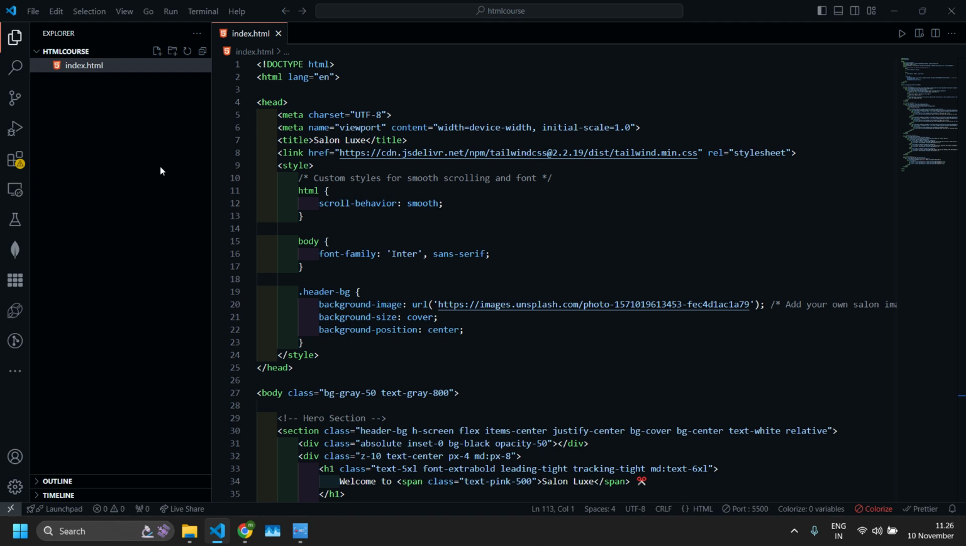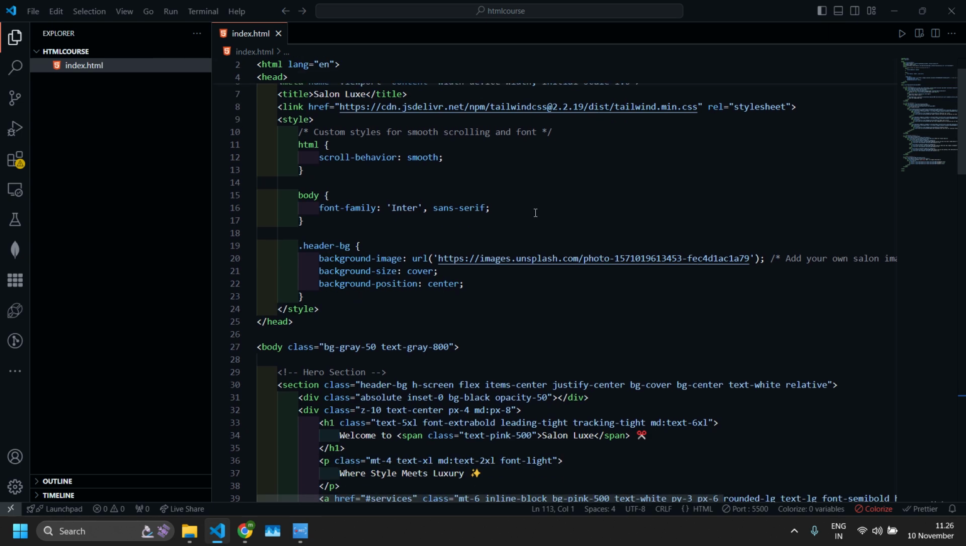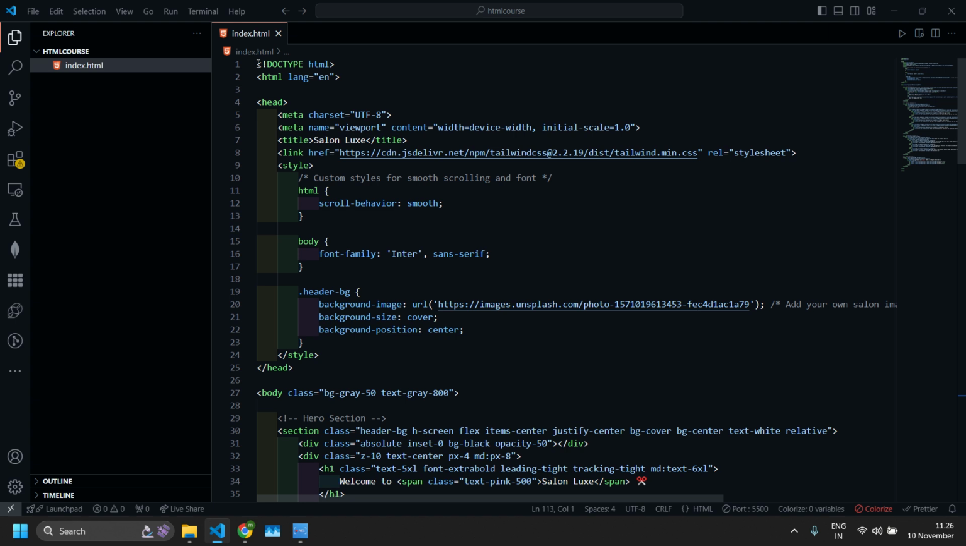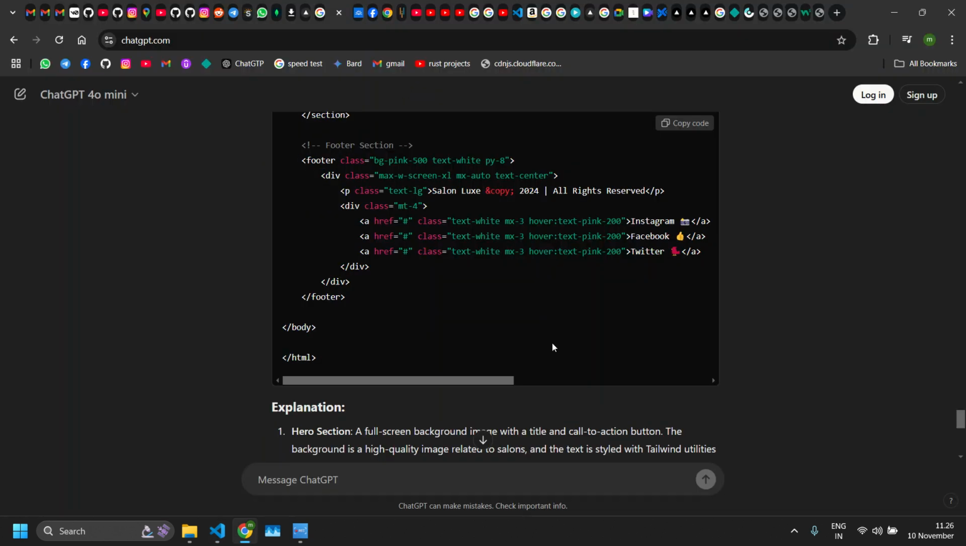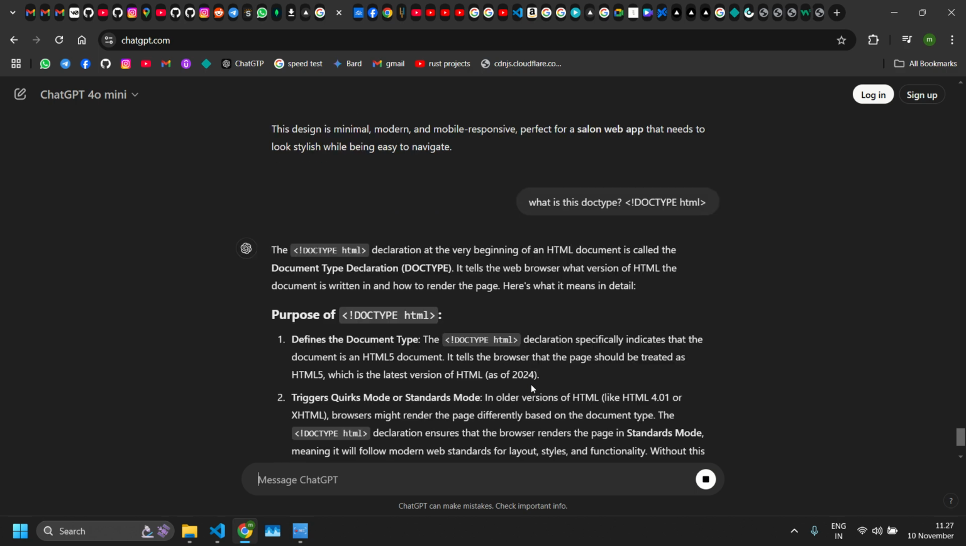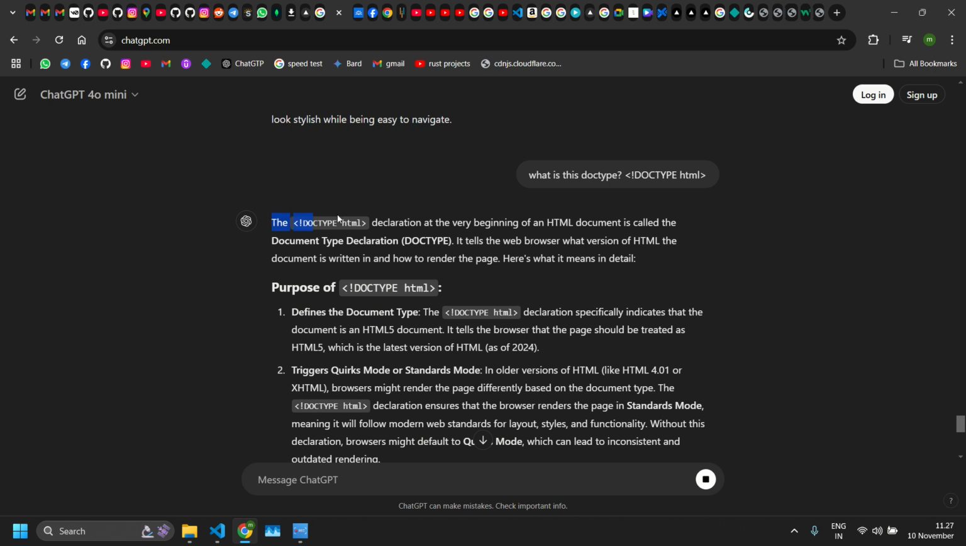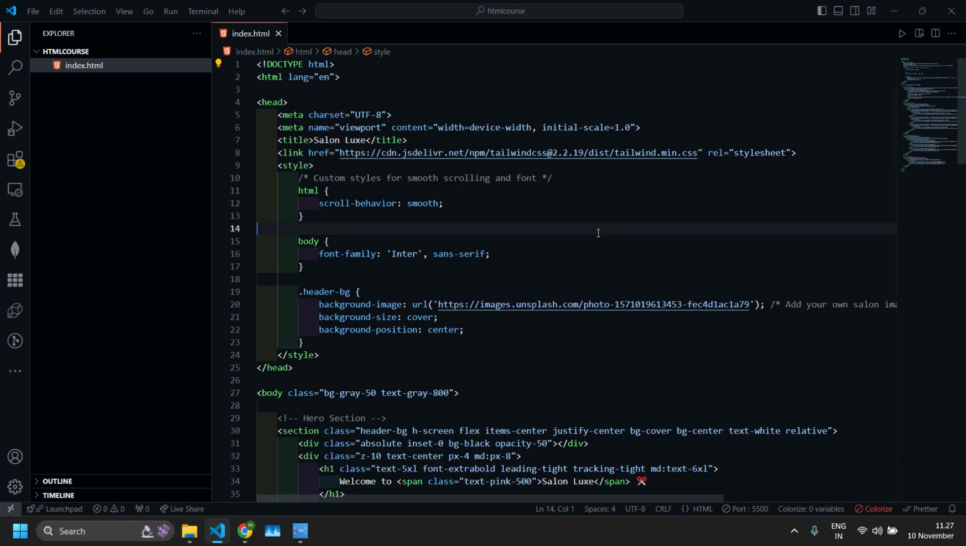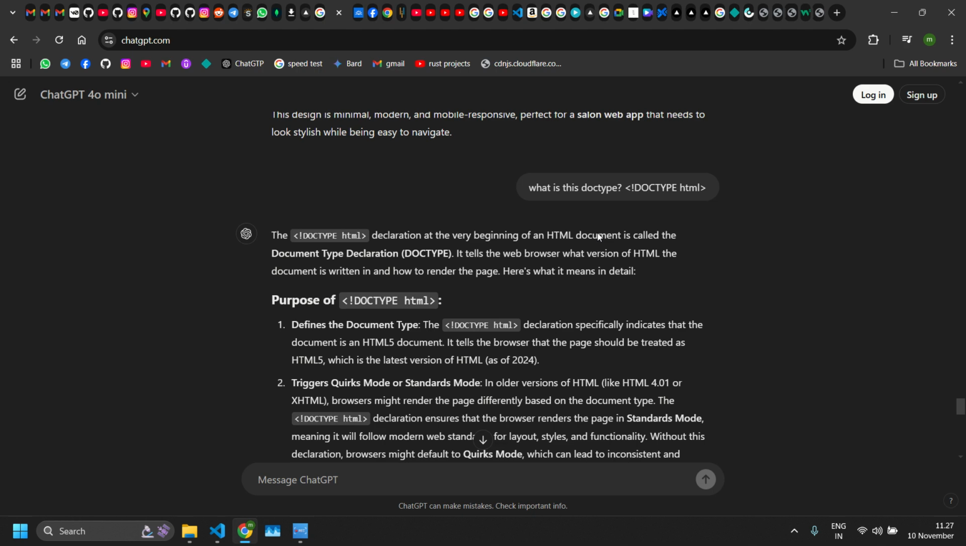in the description. You can download this file, open it in your VS Code, and now let's go from the first thing. What is this doctype? Copy this, ask ChatGPT. What is this doctype? Because we don't know, yeah? I didn't explain it to you. But yes, now we know. Doctype, it's a declaration. We have to declare that this file is an HTML file. We are just declaring, right?